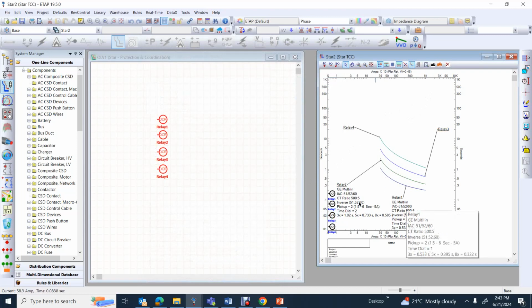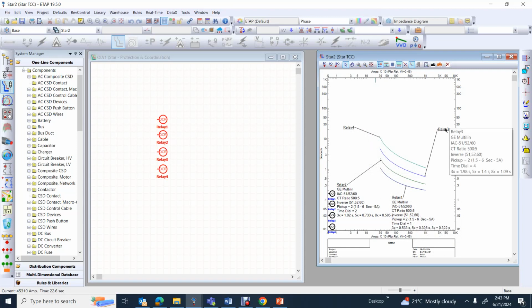So definitely you remember the selected time dial for relay 1 was 1, for relay 2 it was 2, selected time dial for 4 is 8, and selected time dial for 3 is 4. So 1, 2, 4, 8. So what happened? When I'm trying to increase my time dial, my relay specification inverse curve jumped up, jumped up, jumped up. So what is meaning of jumped up? That means more delay.